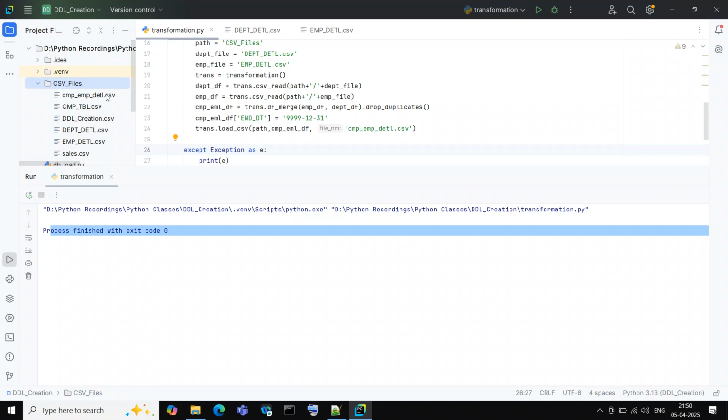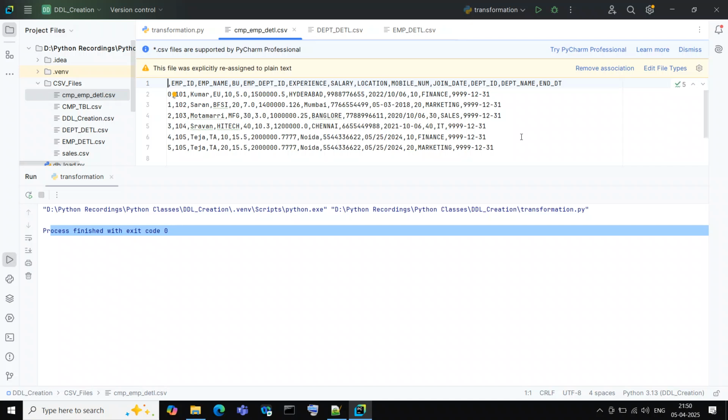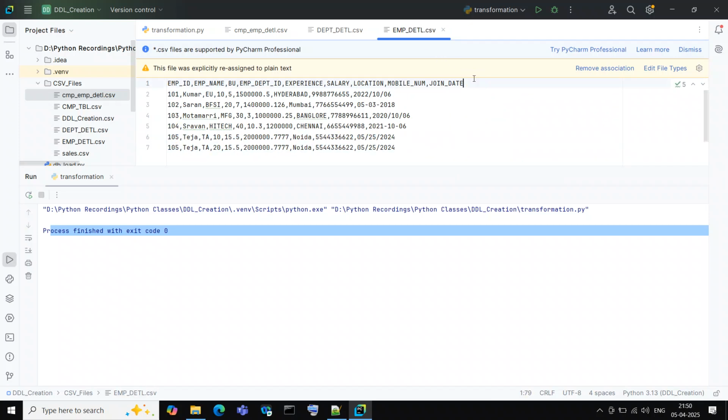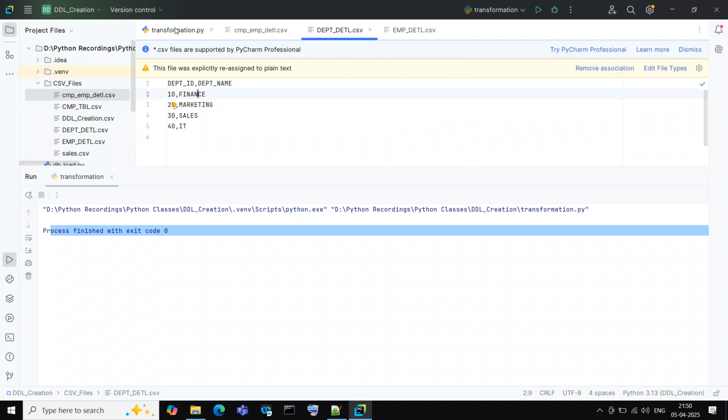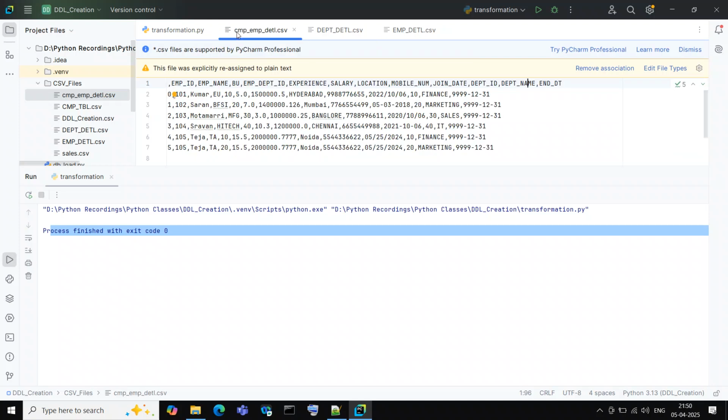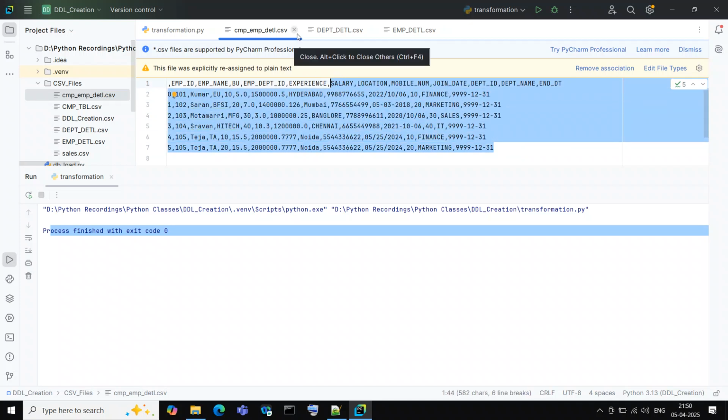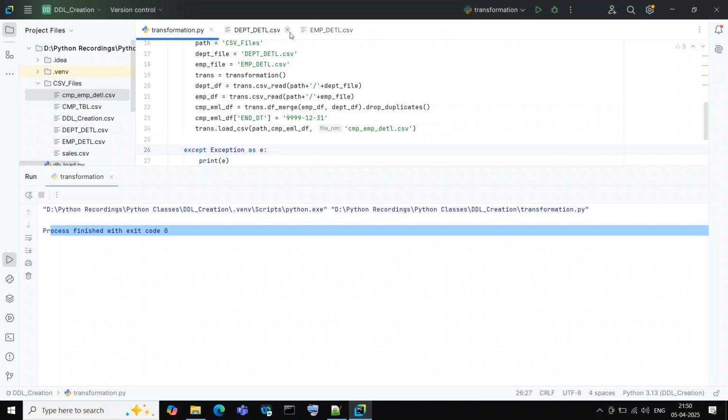So we have the employee detail CSV, and if you observe at the end, I added the end data. In the employee detail table I have the data till the join date. For the department I have the department id and department name. But the entire file, the merged combination of those two, contains all the details. Now I want to load this data into the database.